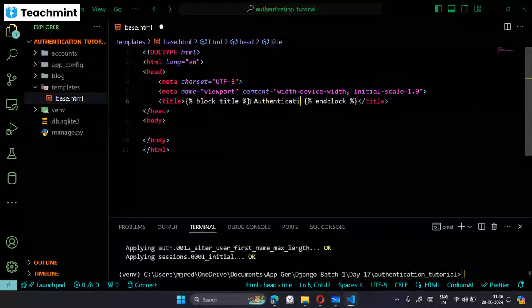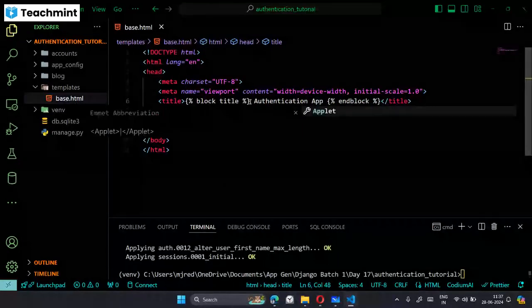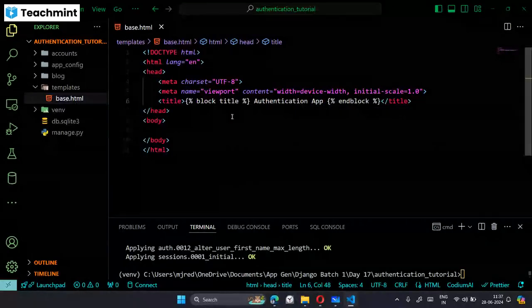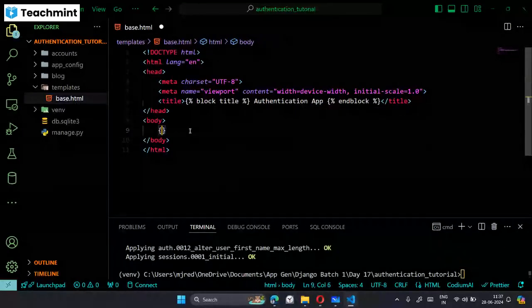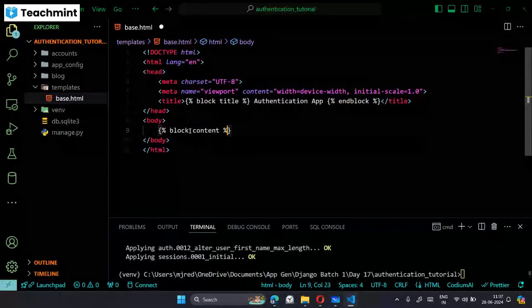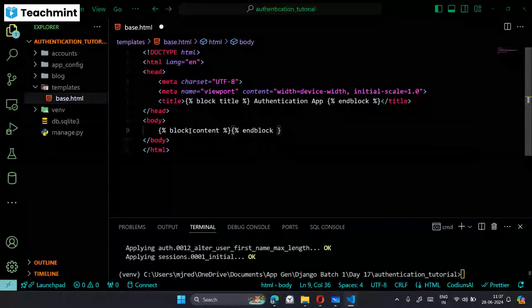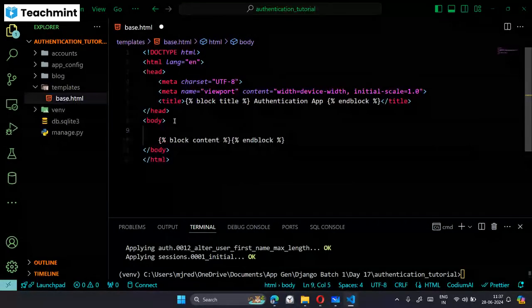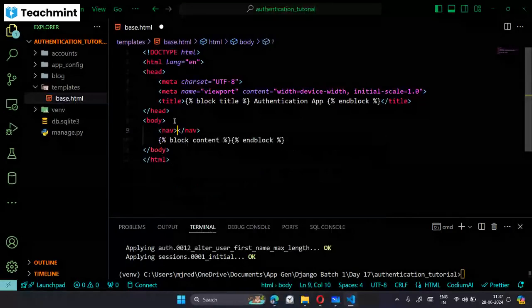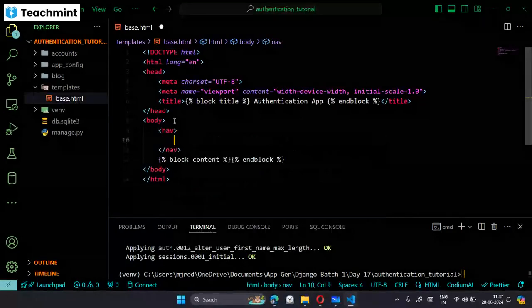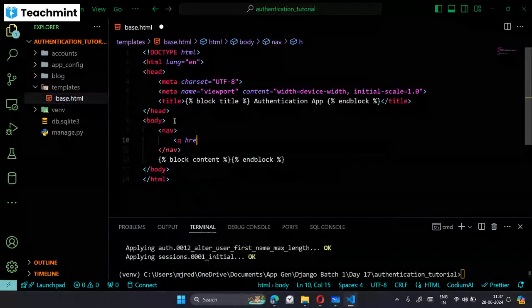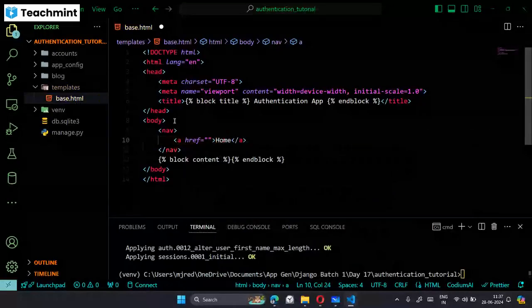the actual content of your pages. So here we will define the navigation bar. In this navigation bar, let us worry about the URLs later. Just create the tags.